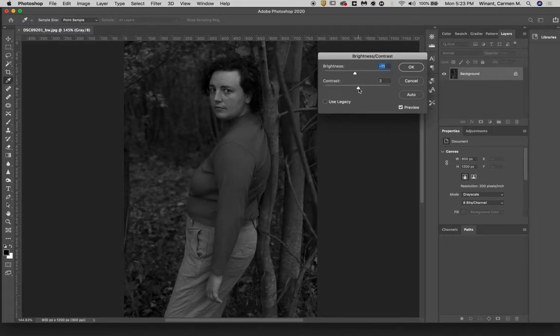So I'm just going to adjust the contrast ever so slightly. And if you want to see the adjustments you've made, you can simply click on this preview button and it shows you the before and after. When it's checked, that means you're looking at the adjustments you've made to your image.